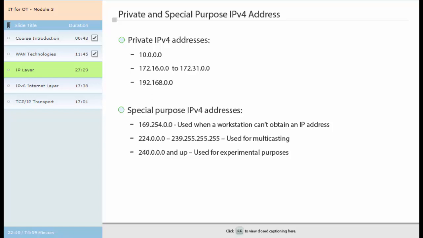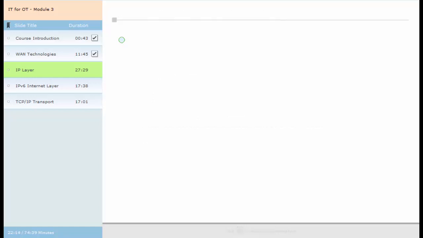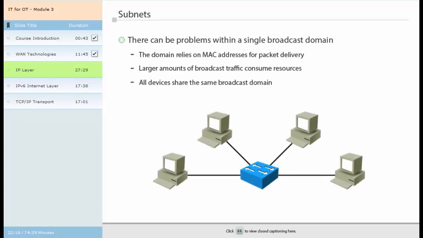Experimental addresses for use by the IETF and partner companies when developing new protocols for the IP environment are in the range of 240.0.0.0 and up. Network administrators often need to divide networks, especially large networks, into subnetworks or subnets to provide scalability. Here we see the purposes and functions of subnets and their addressing schemes.